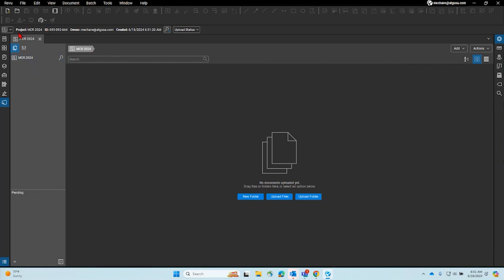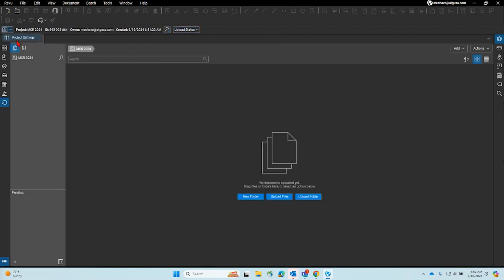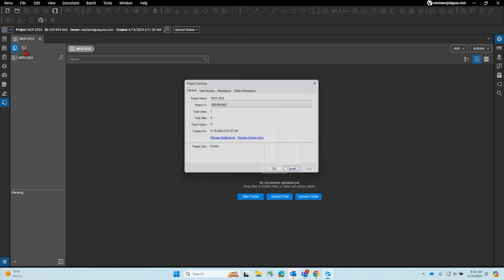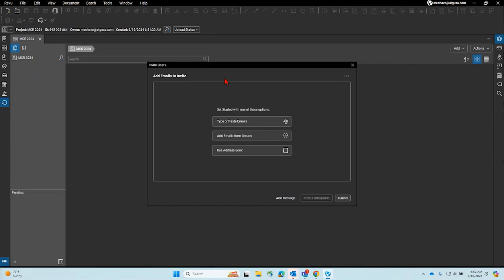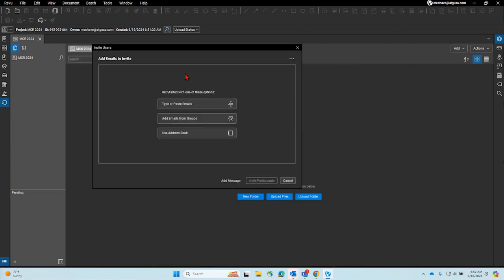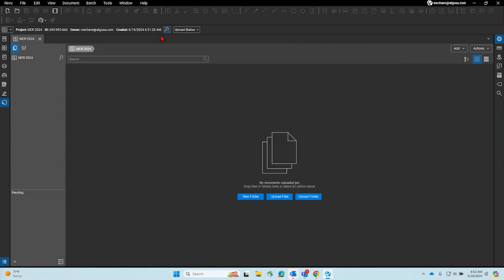But another thing to note at the top is the project name, the ID, who is the owner of the project, when it was created, and statuses if you are uploading any documents. You can also add people from here if you wanted to. On the left-hand side, you have project settings as well. There's also the project settings right here. Now, I like to add folks from this specific button or this one over here, the human with the plus button, because now you can copy and paste mass emails. So if you wanted to copy and paste mass emails, you have that option as well.